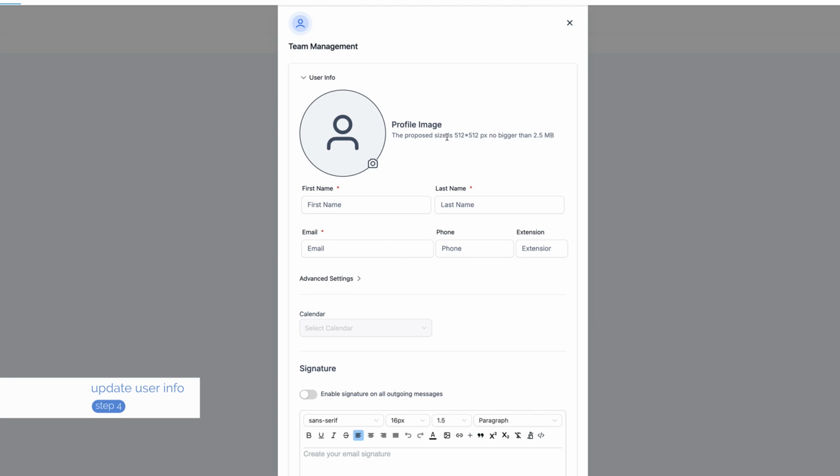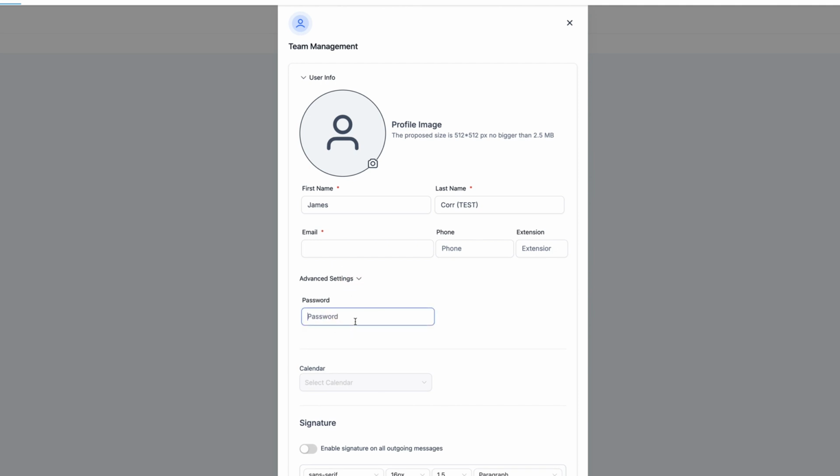To do this, make sure the image is 512 by 512 pixels in size and that it's no bigger than 2.5 megabytes. Once this is done, go ahead and fill in the first name, last name, email, as well as phone number and extension if needed. So once you've filled in this information, click on Advanced Settings, and then in here you can actually create a password for this person's account.